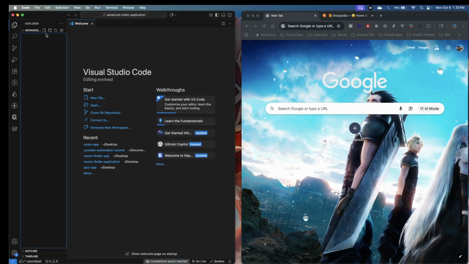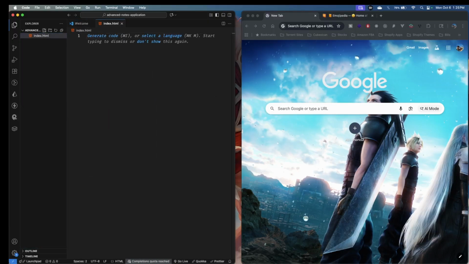So let's proceed to create the 3 necessary files that we have been doing on previous sessions. The first one is index.html. Second one, styles.css. And the third one, script.js. Good.